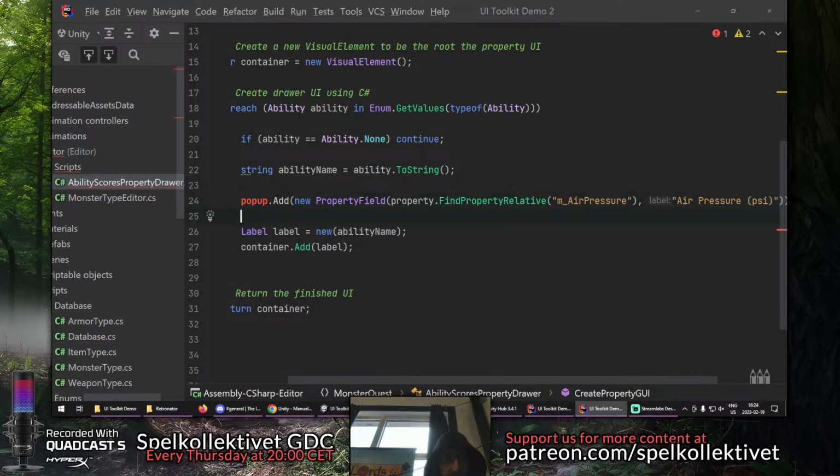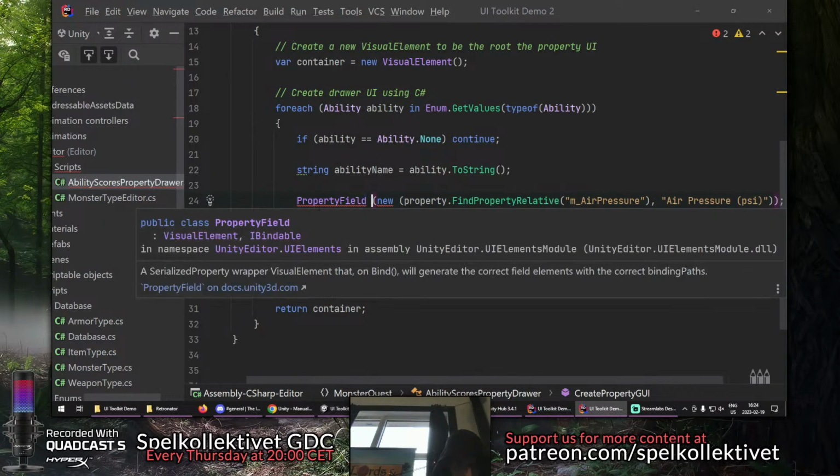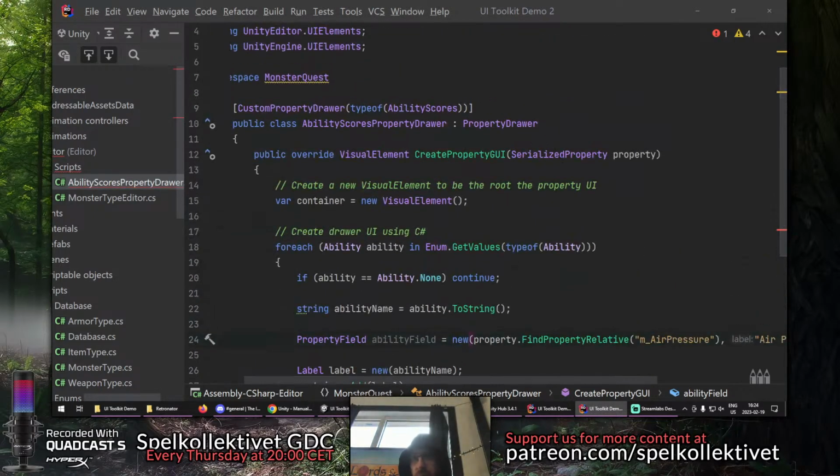Property field being, so, except let's not just immediately put it in. Let's create our little references. So this will be our, well, let's just call it ability field for now. We'll probably massage it a little bit later. Ability field is new. You have to give it a serializable property. So this is the one that's corresponding to the ability scores.